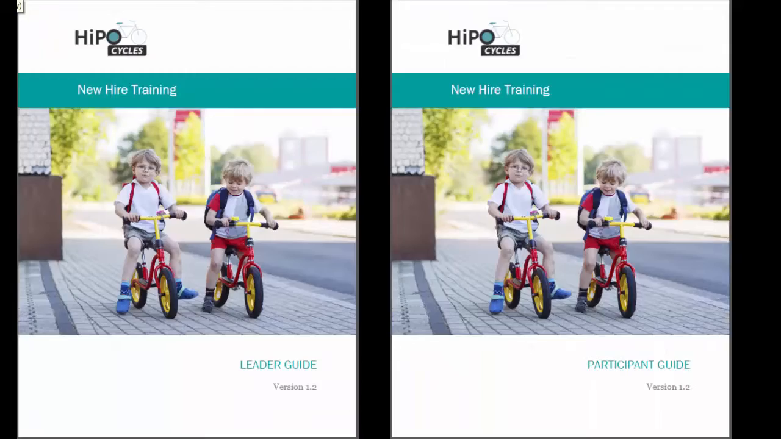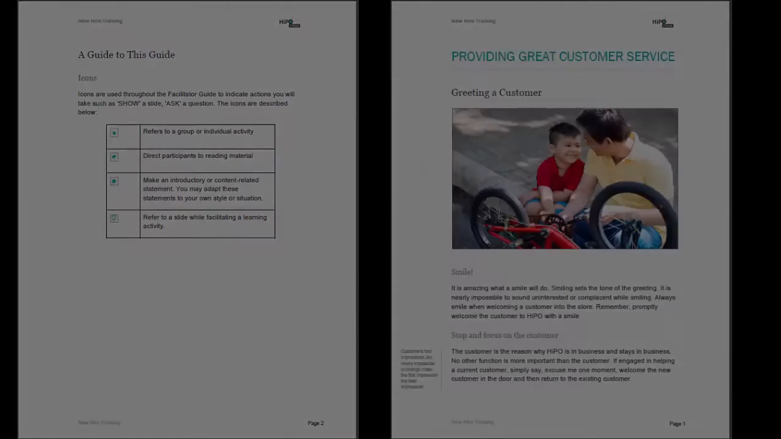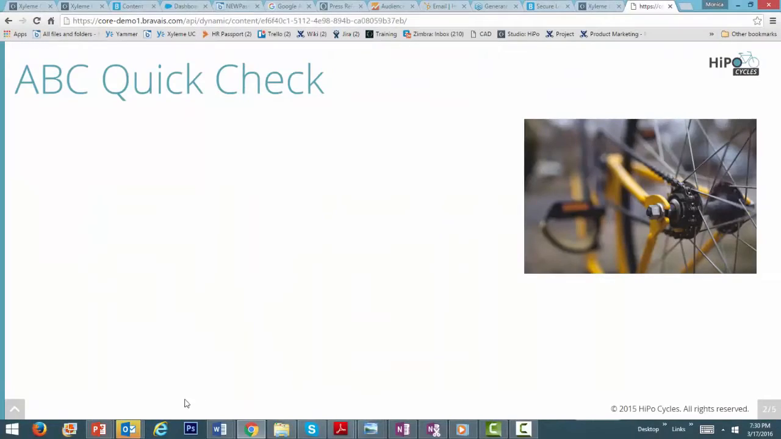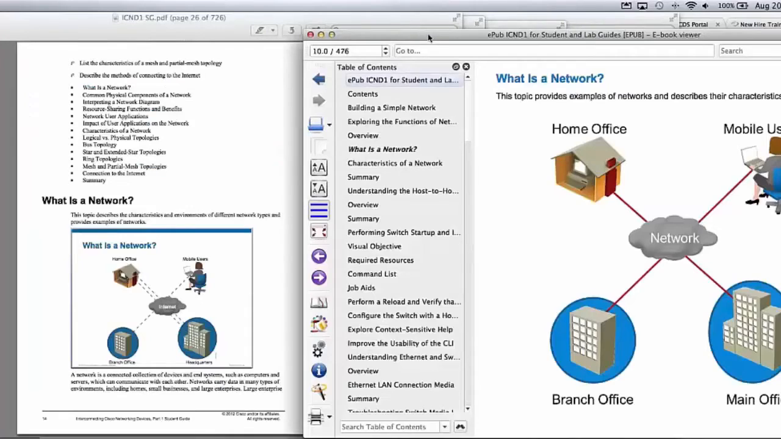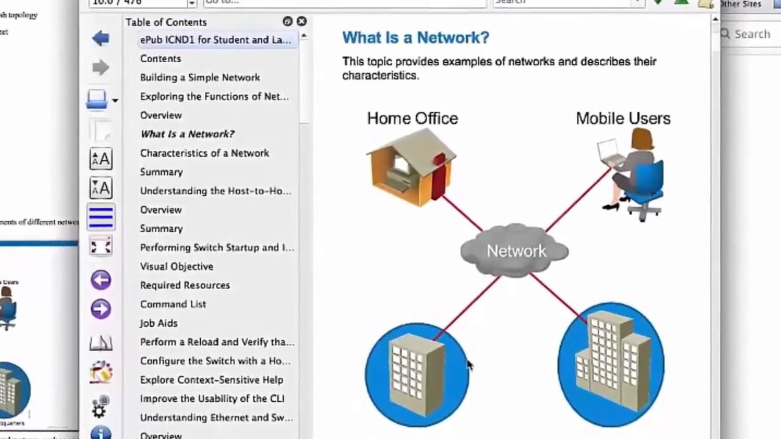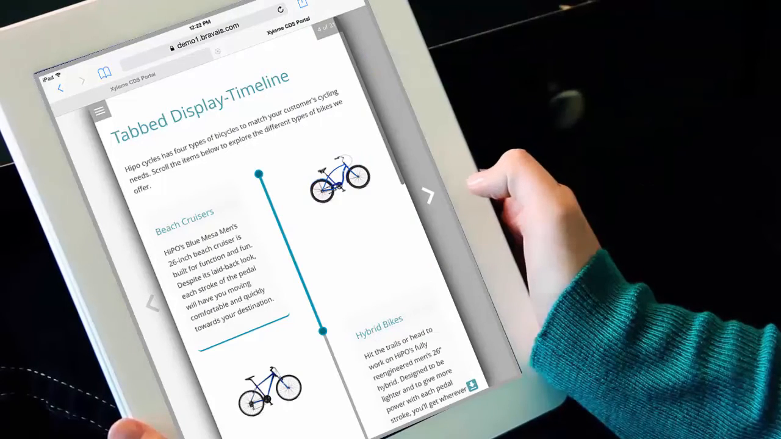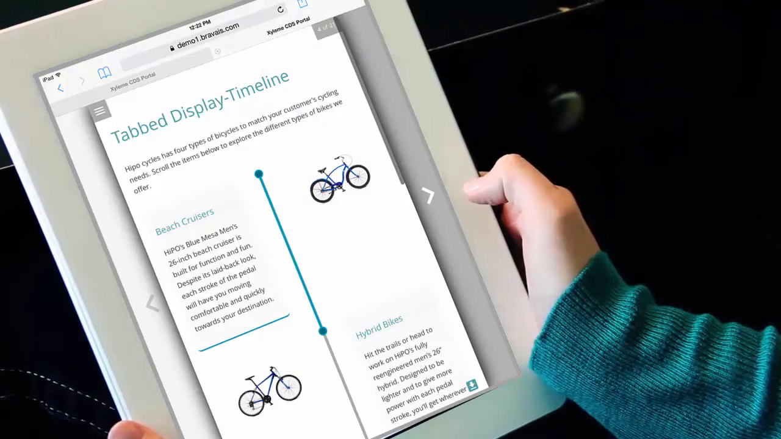Student and instructor guides, interactive slides, even digital textbooks are produced in seconds from your content, so you don't spend hours creating and formatting many different outputs. You can stop creating multiple versions of the same content for desktop, tablet, and smartphones. With Xyleme, your content responds and adapts to the device.